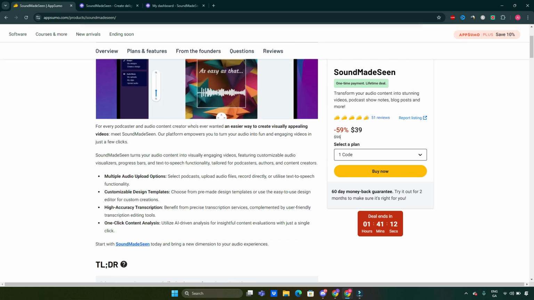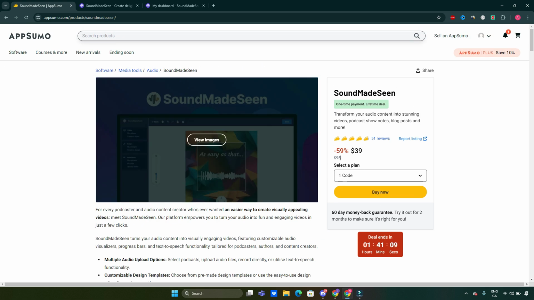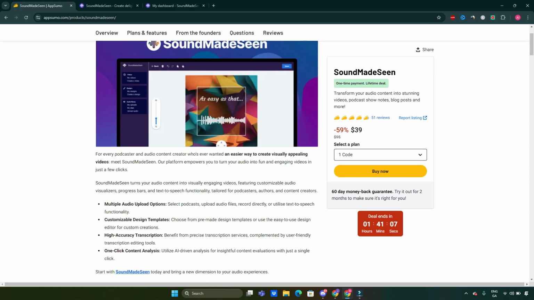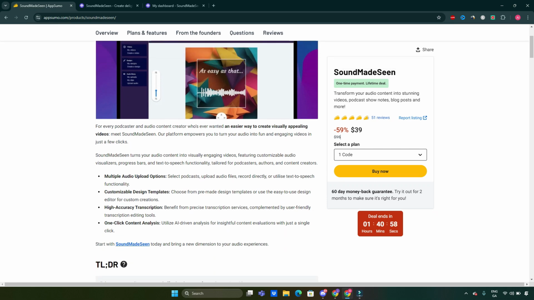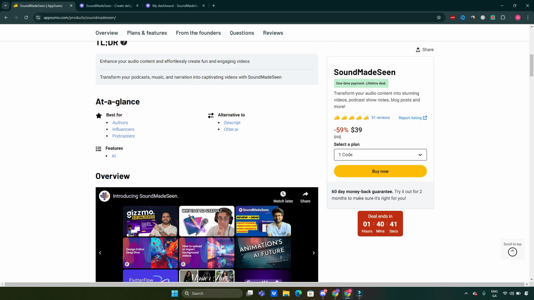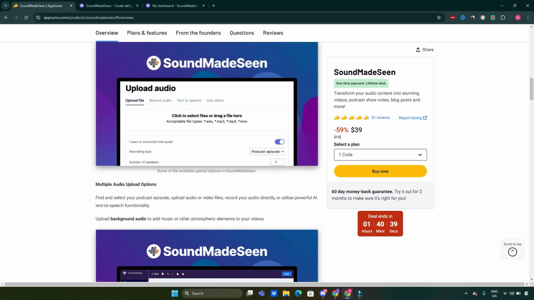So what this software, Soundmadeseen, does for you is transform your audio content into stunning videos, podcasts, show notes, blog posts, and more. Basically, you can use multiple audio upload options: select a podcast, upload audio files, record directly, or use text-to-speech functionality, with customizable design templates. You can do high accuracy transcription and one-click content analysis. I'll be jumping to the video very shortly now.